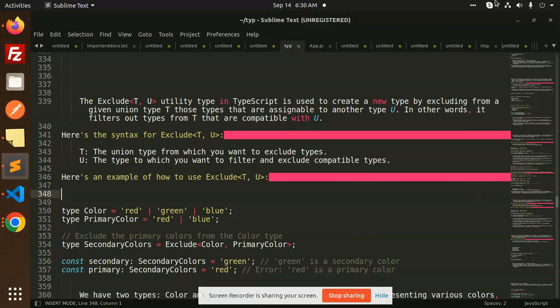So let's get started. The Exclude utility type in TypeScript is used to create a new type by excluding from the given union type T those types that are assignable to another type U. In other words, it filters out the types from T that are compatible with U. Basically, we are excluding from a given union type T those that are assignable to the other type. Those that are assignable, we are going to exclude.